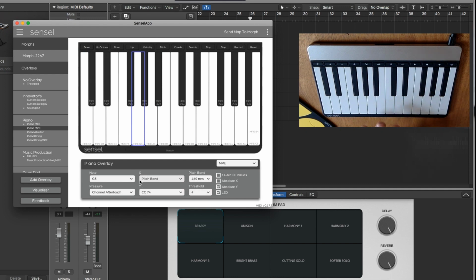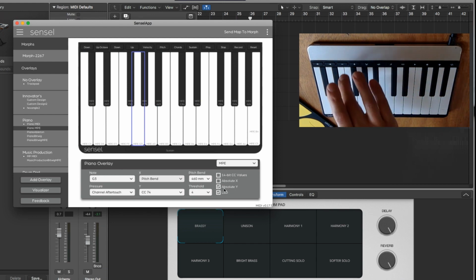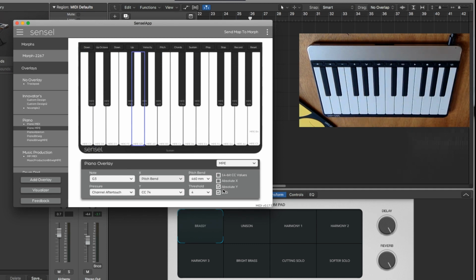Now it's totally standard. If you want to modify those values, you can, but no guarantee about what's going to happen. And also Y is set to absolute, so if you have it set to a particular filter, it's going to be filtered differently depending on the length of where you press the key. So I'm going to send that map to Morph.